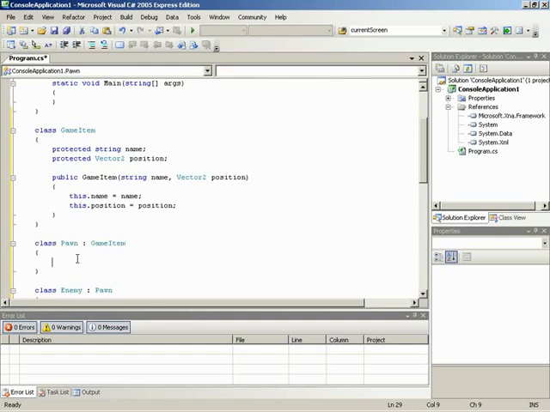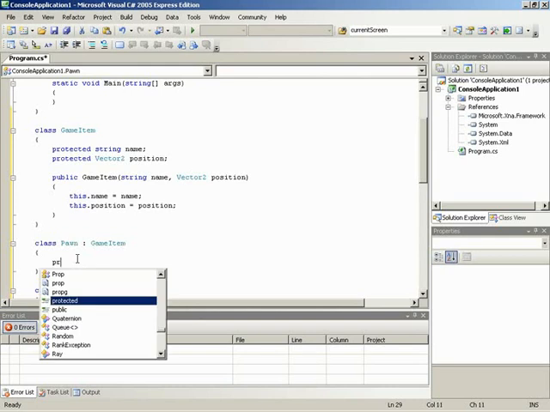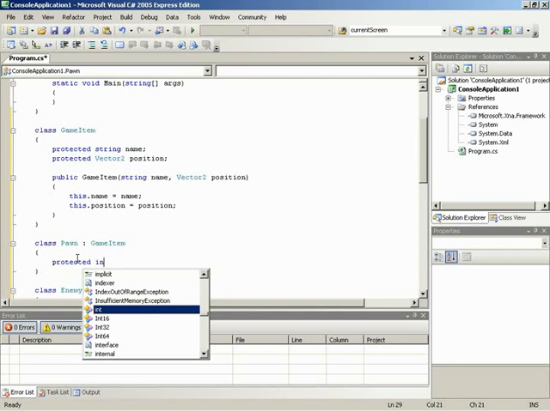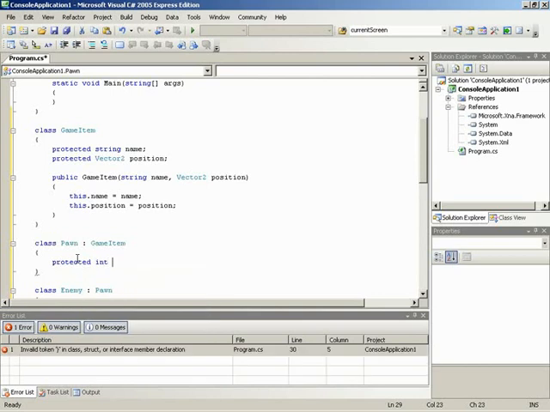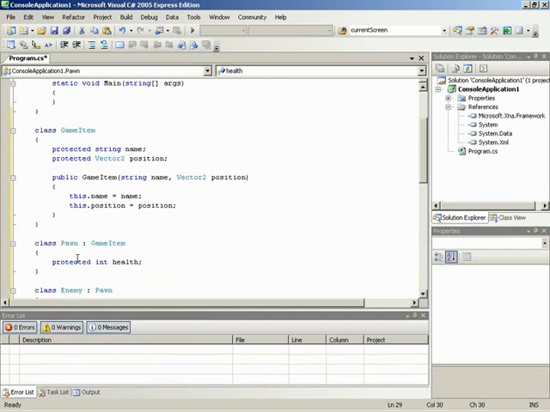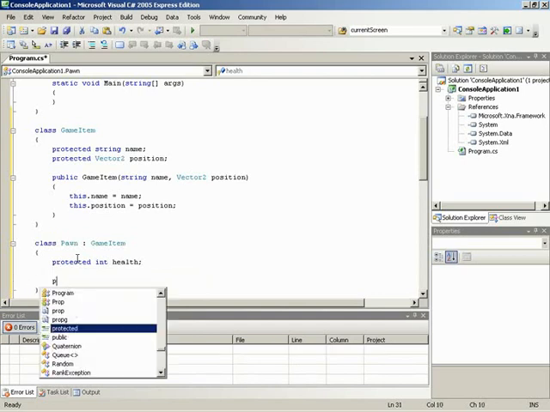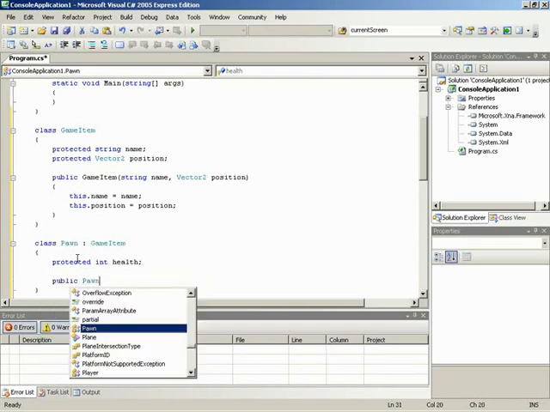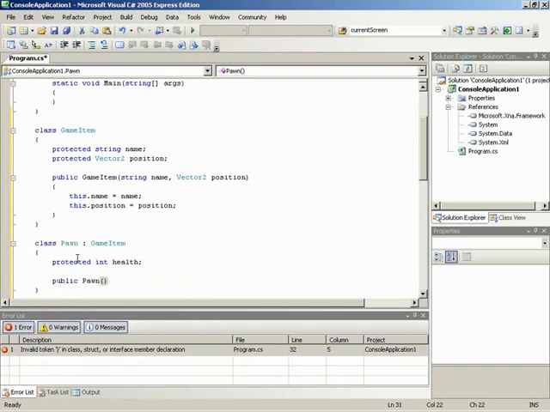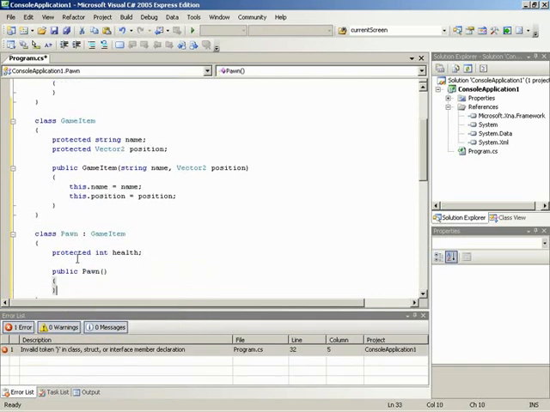So for pawn, let's start out with a protected health. That should be an integer, I would believe. Yeah, protected int health. There we go. And let's set up a public constructor for it. So this will be public pawn, and lock it in real quick.